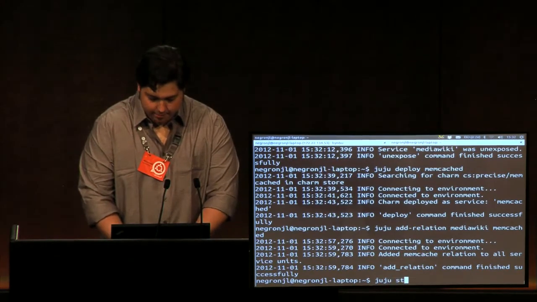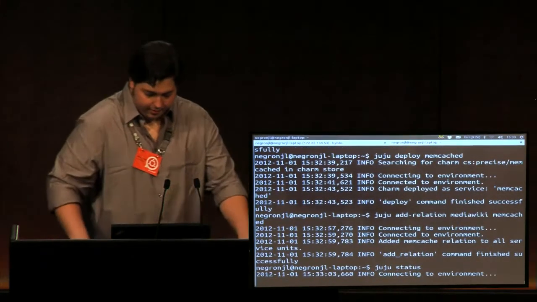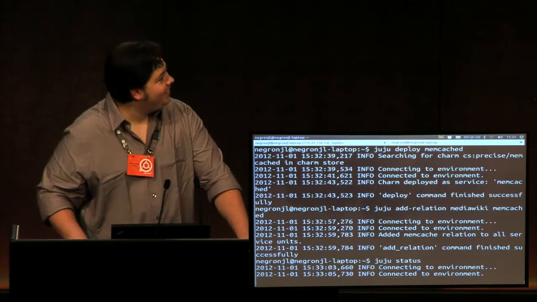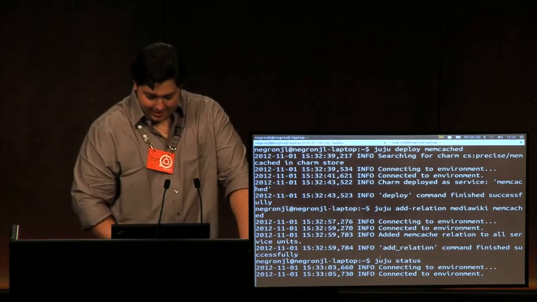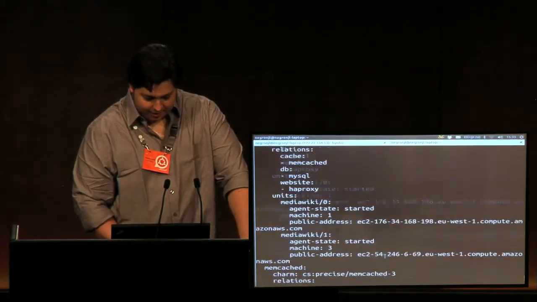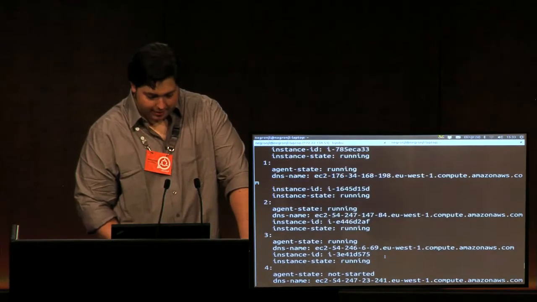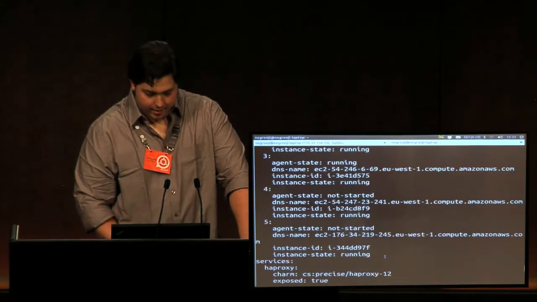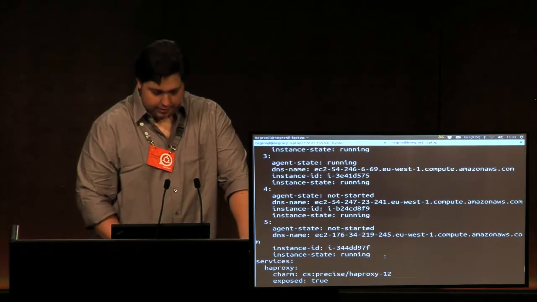And so now I should have a pretty big line of stuff in my status command. Wait for it to come up. So let's start from the top and work our way down while things are starting up. I can see that I've got quite a few instances now. Looks like 5 in total, or 6 actually.